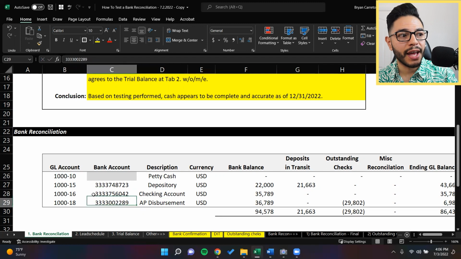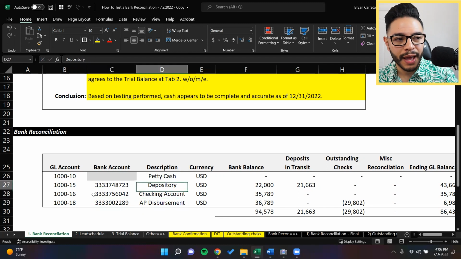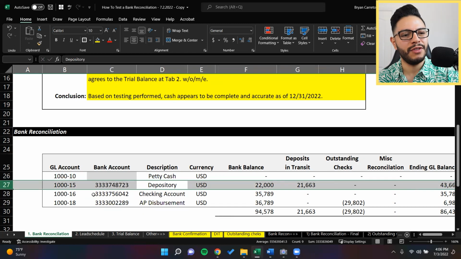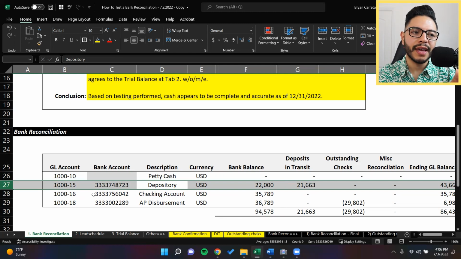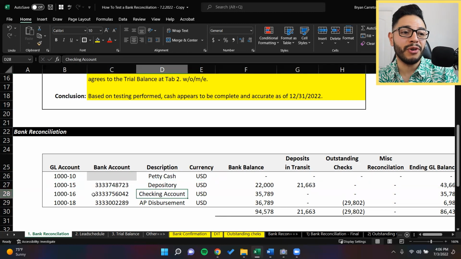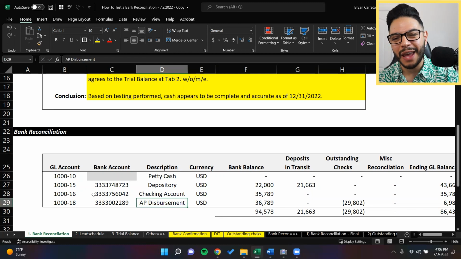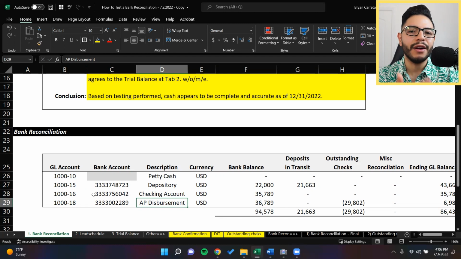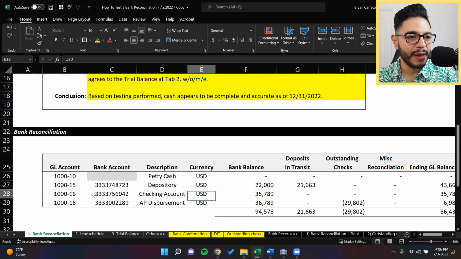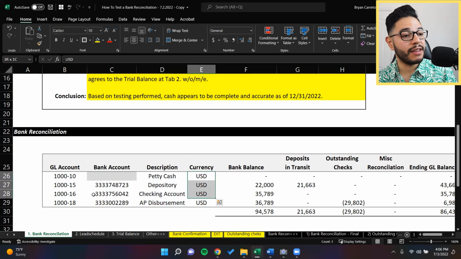756042 is our checking account, and then 002289 is our AP disbursement account. So typically depository accounts, that's when they receive cash from their customers, and then that'll go into this account. Their checking account can be used to purchase different things, and then their AP disbursement, typically in my experience, I've seen AP disbursement accounts used for paying vendors or certain suppliers for services provided, or if they buy inventory with this account or whatever the case may be.